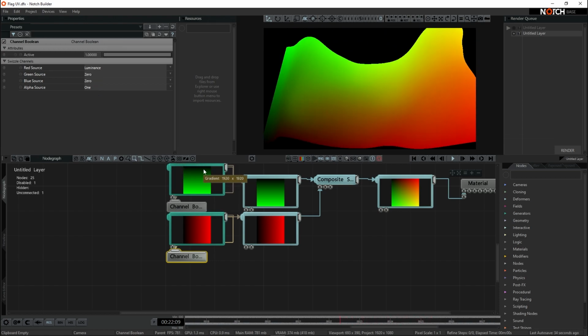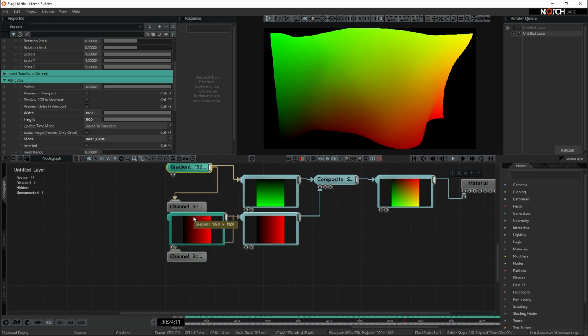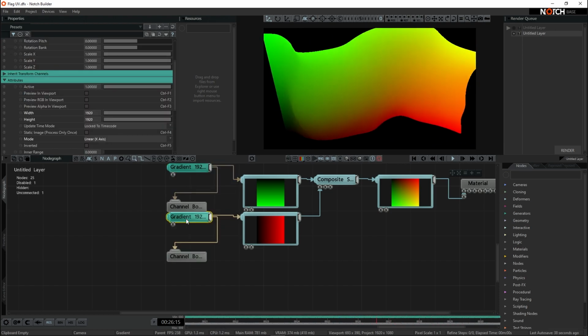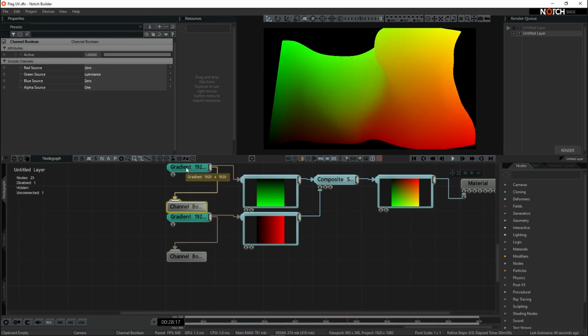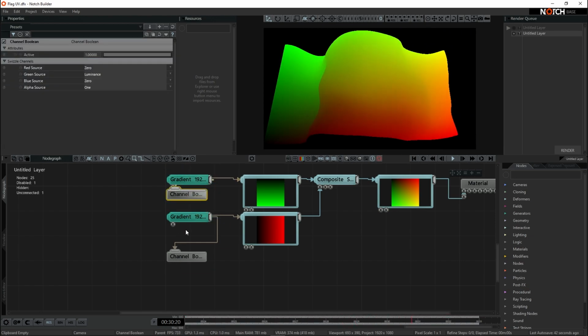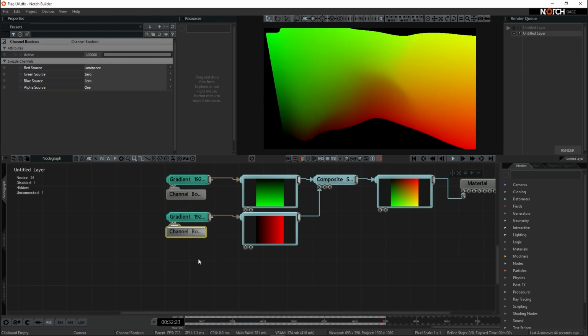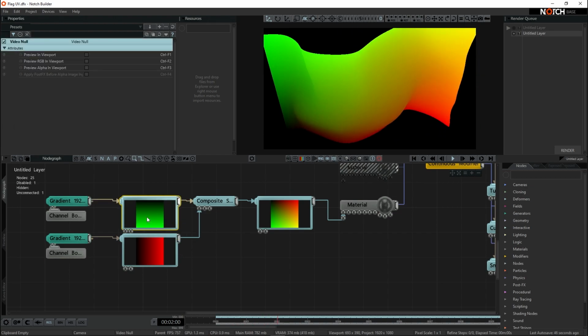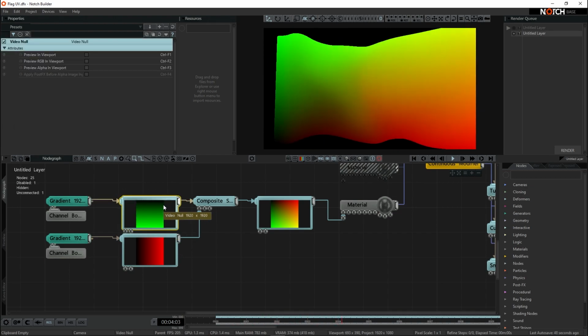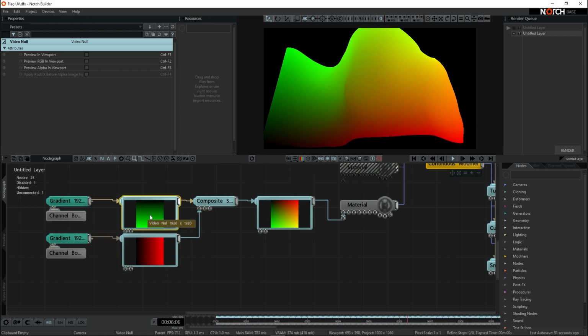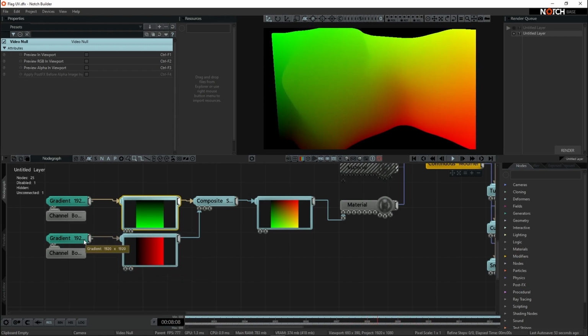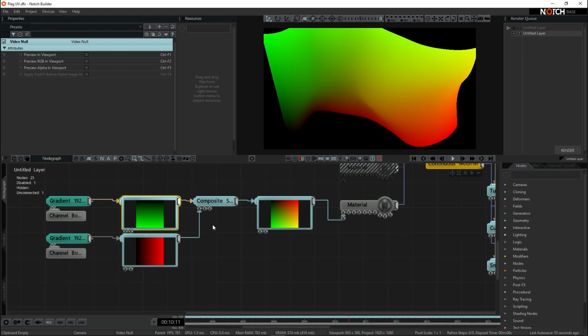So again, if you don't know how to do this, holding down shift and double clicking on a lot of nodes will bring up a preview of what they look like. So I'm going to drag this back in to make it a little bit cleaner. I've added here some video nulls just to be able to see what's going on. So here's our top one. It is green to black. And here is our bottom one, which is red to black.